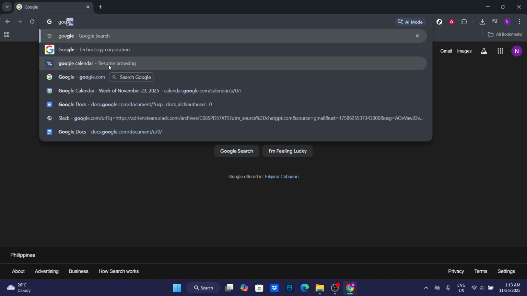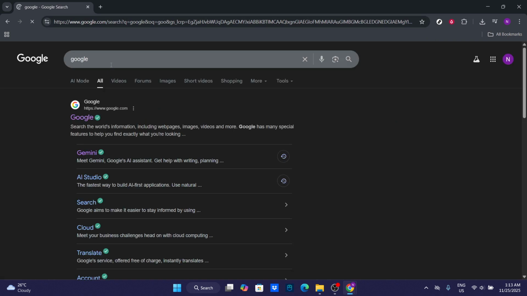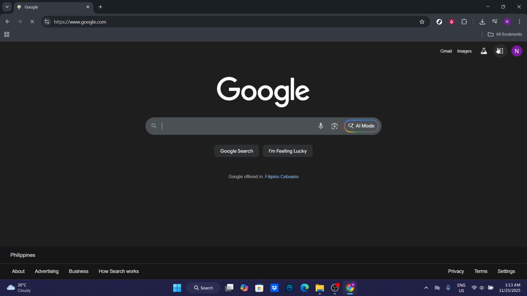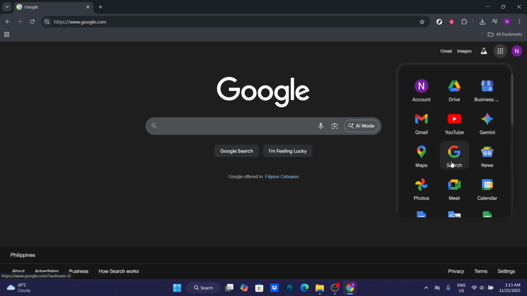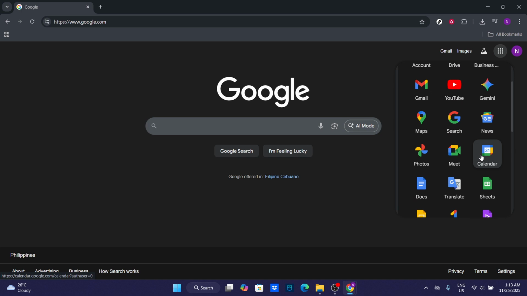Make sure you're signed into your Google account so Calendar can load your schedules. In the top right corner, click the Google Apps icon. It looks like a small grid of dots, and choose Calendar. This opens your Google Calendar in a new tab.